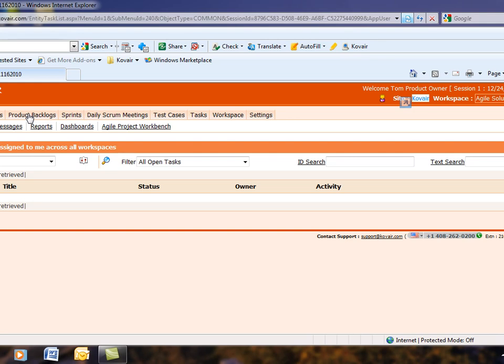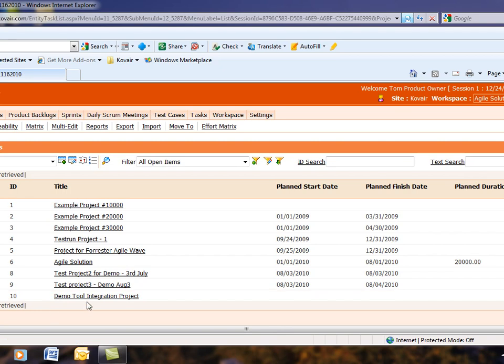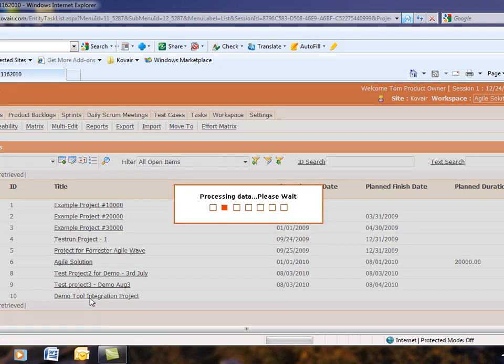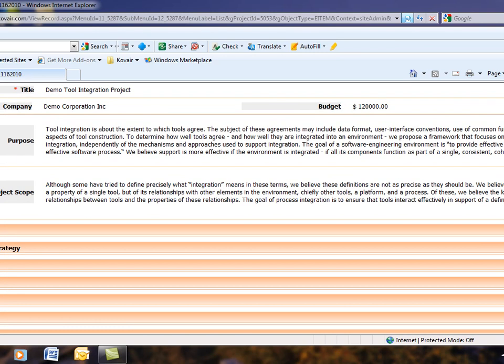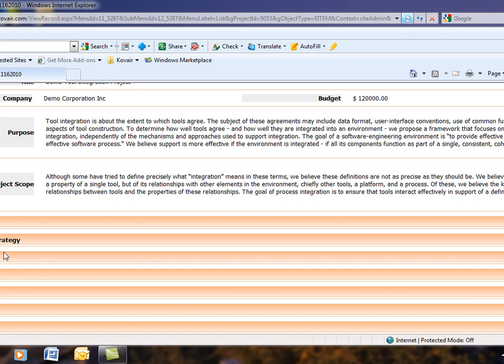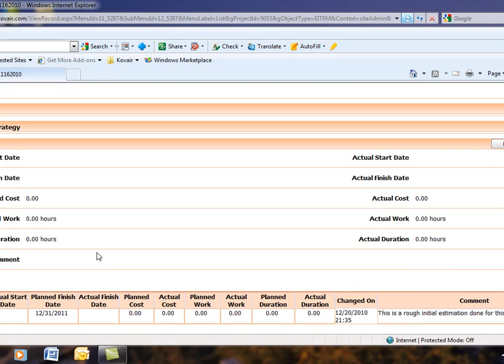Now let's start the demo. As you can see under this projects, we have a particular project which is the demo tool integration project. So let's say this is the particular project that's getting worked on, and initially based on some initial estimation, planning, etc., we have decided that this particular project is supposed to be a 1-year project. So let's say we have planned that the start date and the finish date for this particular project would start from 1st January and finish on 31st of December.